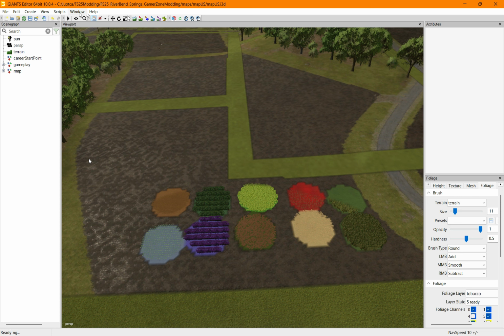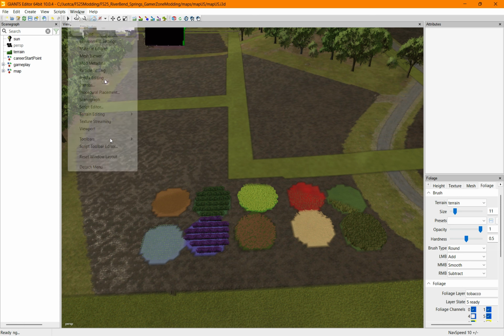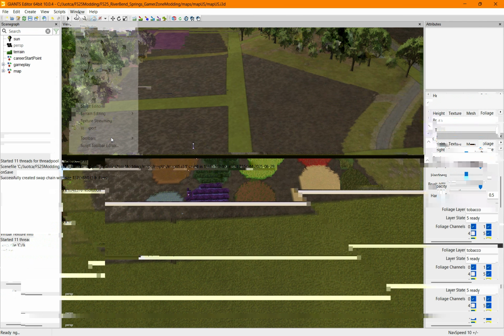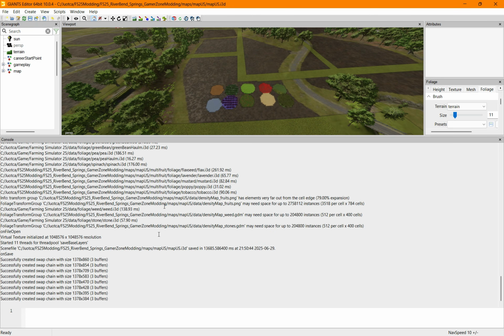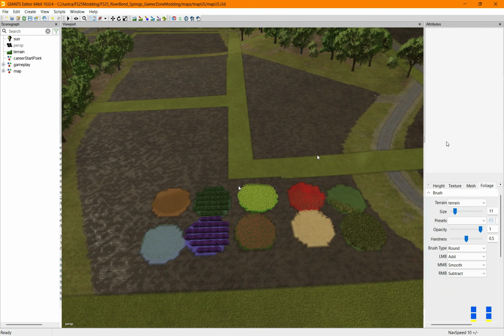Now we can check our console and see if things went well. You can see we don't have any error. Our crops loaded, you can see here, flaxseed, lavender, mustard, poppy, tobacco. So I'm happy with that. I will close the console.